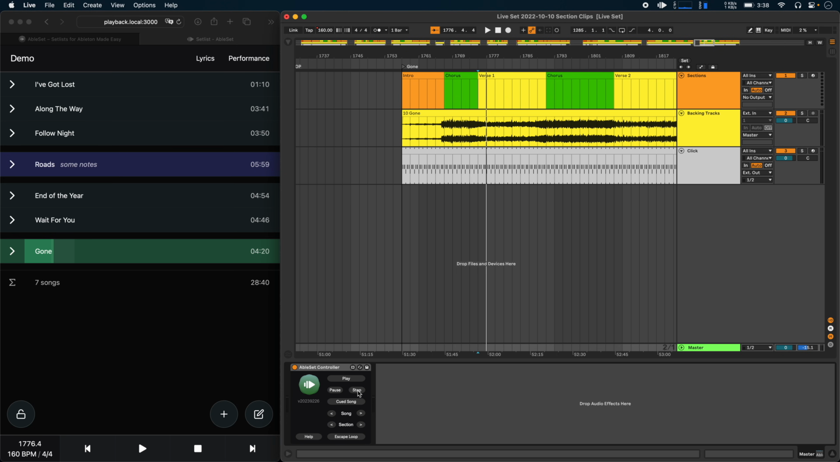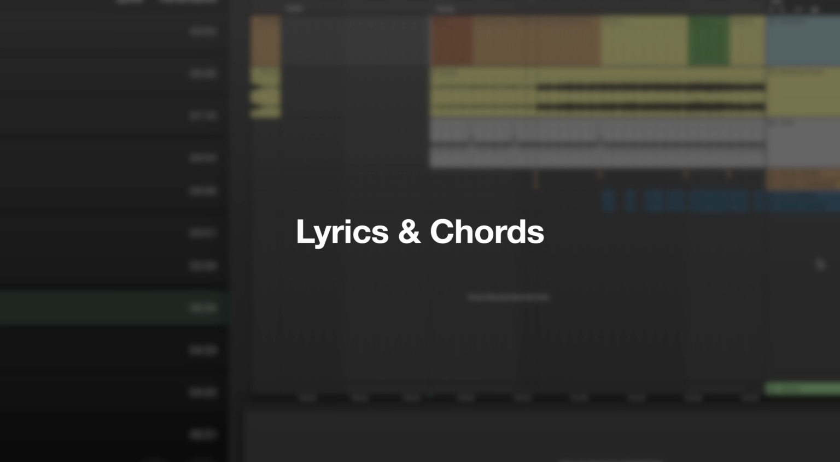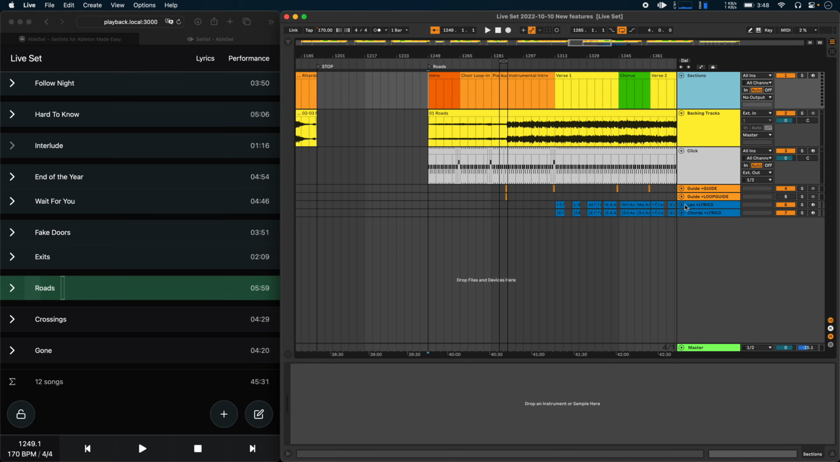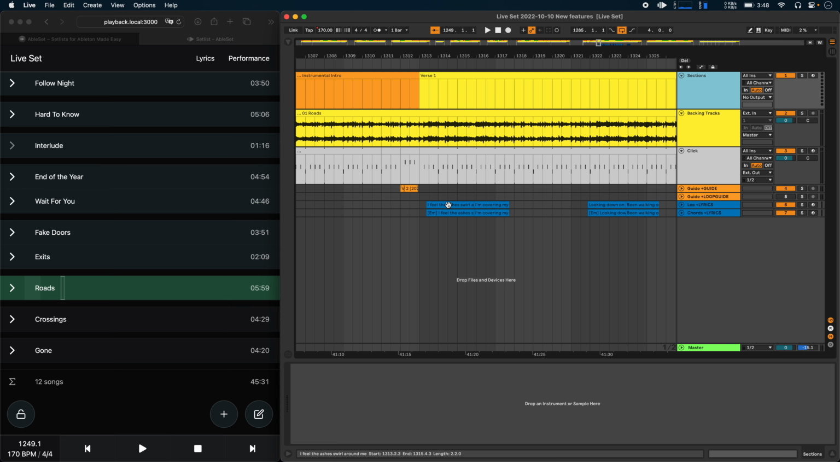Now, these are all features that are already available in AbleSet 1, and now I'd like to talk about the new features in AbleSet 2, starting with lyrics. Adding lyrics to your set is as simple as creating a new MIDI track, giving it a name, and adding the plus lyrics flag. You can now create one MIDI clip per line, and just rename it to whatever you want the line to say.